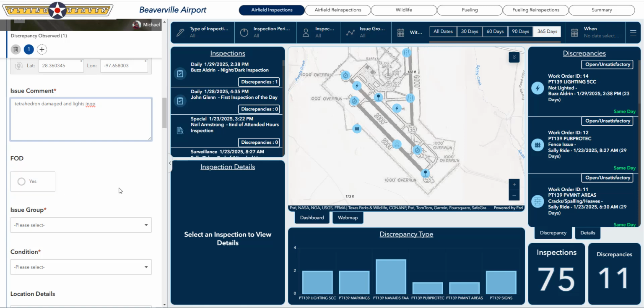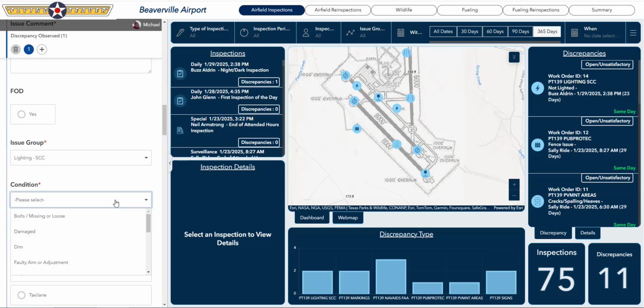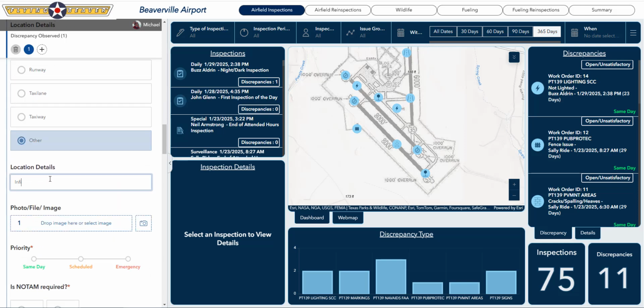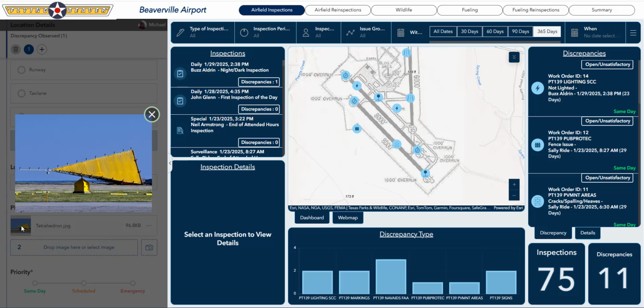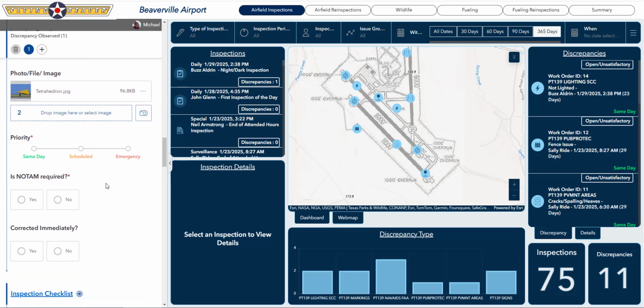If I discovered fault, I would select that. Now, in terms of the issue groups, these are broken down based on Part 139 areas. So this is compliant with the FAA. So this is a lighting issue. And because it is a lighting issue, these conditions are filtered. So I don't have to do much in terms of typing. This is all selectable, and it's a smart form. I take a photograph of that issue, and it's stored along with the issue location.